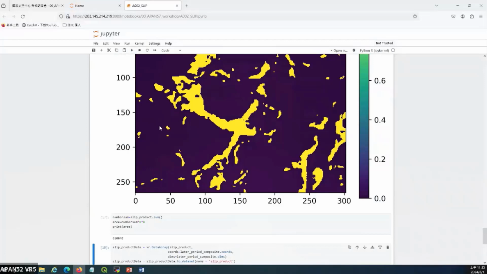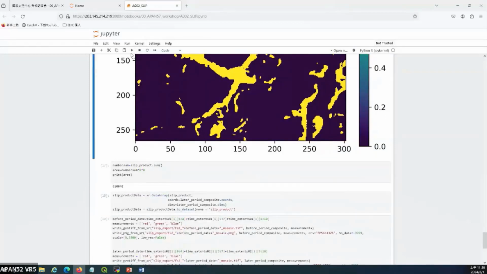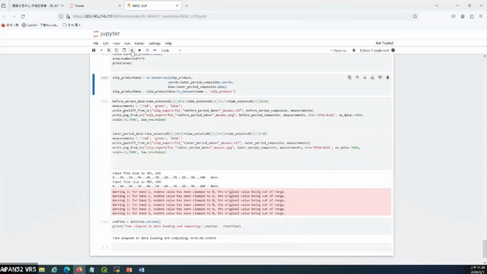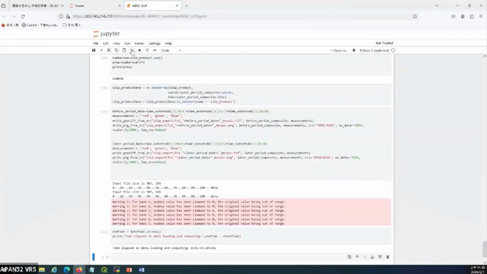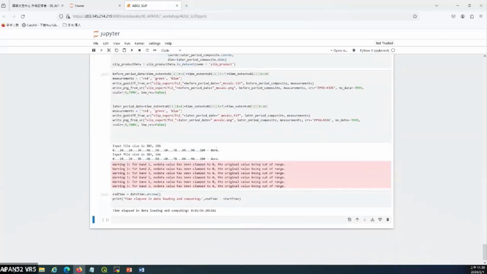Since each image has a resolution for the remote sensing data, the result can be translated into the area of land change. It can also be saved as a TIFF file or a PNG file in a specific path in the Jupyter notebook, just like this. So I think we just finished it.